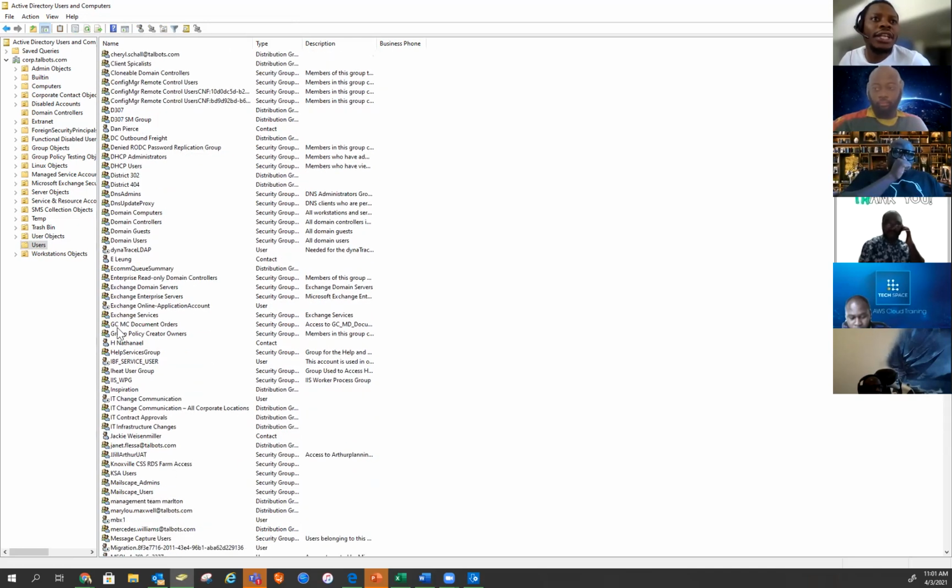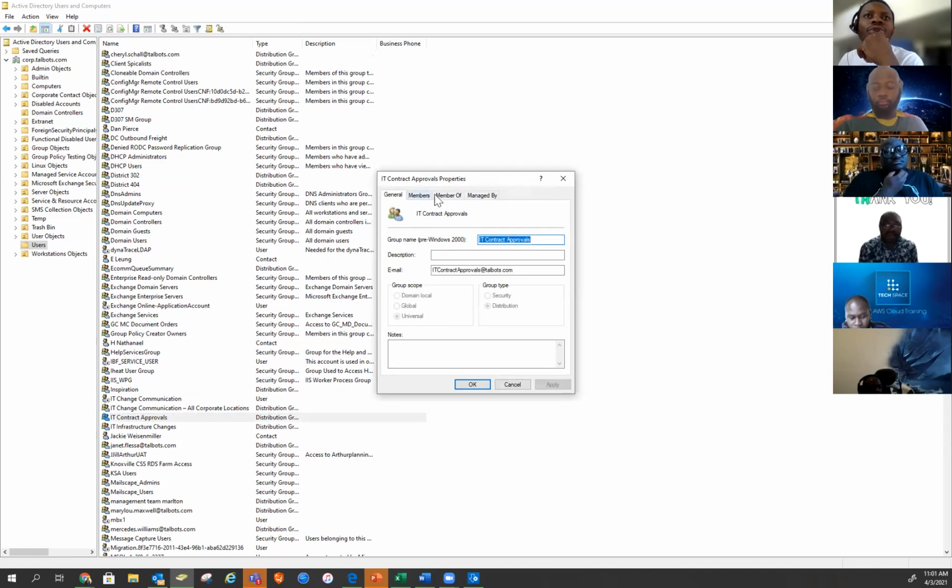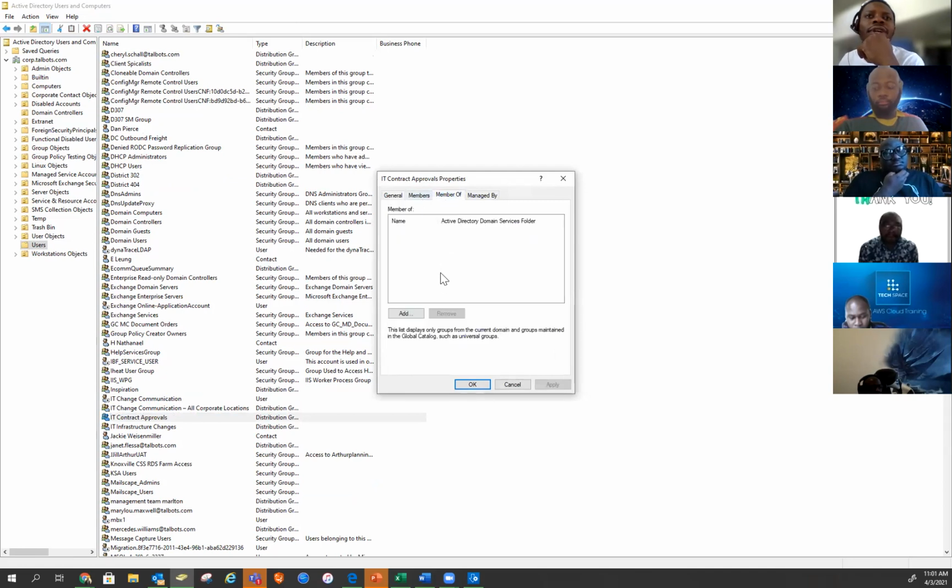These are all policies that you can set. If you go in here, let me just look for one, IT contract approvers. Let's open that. So you see, it shows you member of. When you go to member of, it's going to tell you what groups this person is a member of, and you can add the person to a different group. But this is not where you add a member to.